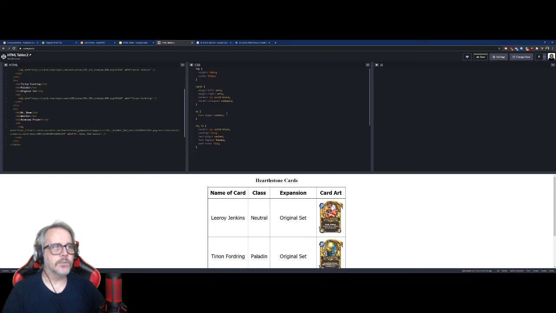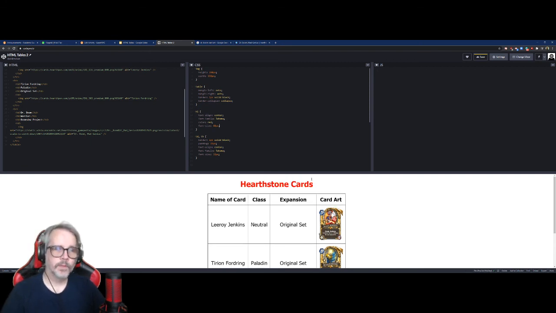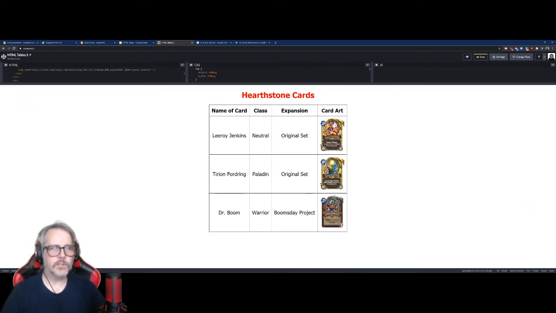Let's do our H1 too. Let's change this to font family. Change this to Tahoma as well. Color, I don't know, red. And font dash size. Let's make it, I don't know, 48 pixels. Nice and big. Let's take a look at what our end result is here.